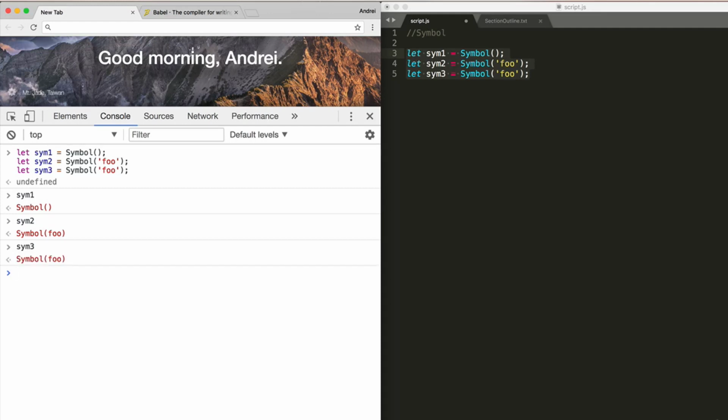But the unique thing is that if I do sim2 equals sim3, I get false, even though, well, they look like they're the exact same thing. And symbols are used because they create these completely unique types so that you can make sure there's never going to be any conflict. The symbol value is used as an identifier mostly for object properties. It's pretty much the only purpose of that, because sometimes you don't want object properties, if you have thousands of them, to collide and be the same ones, because then you'll get bugs.